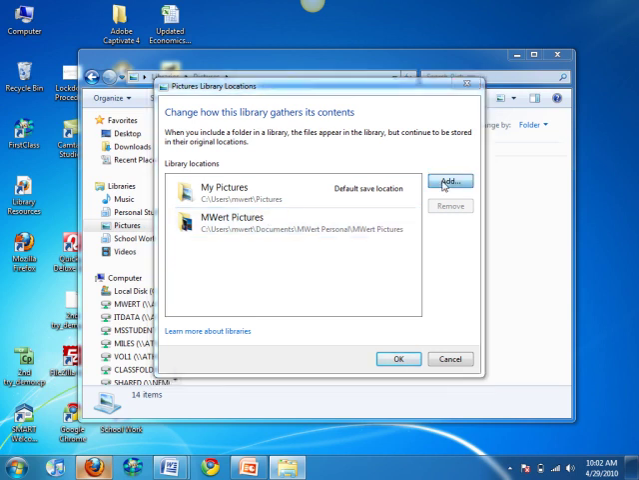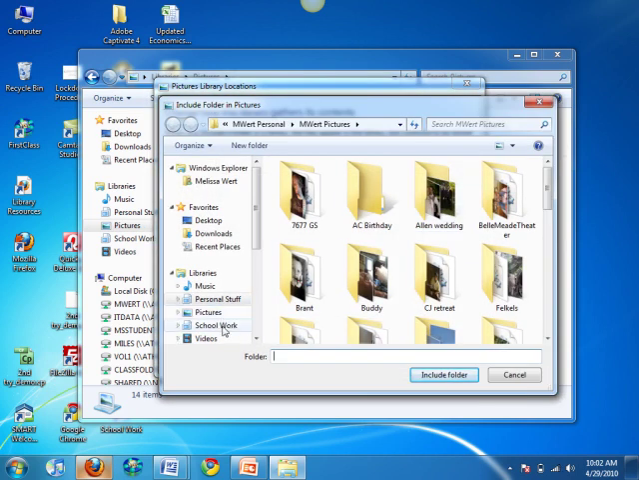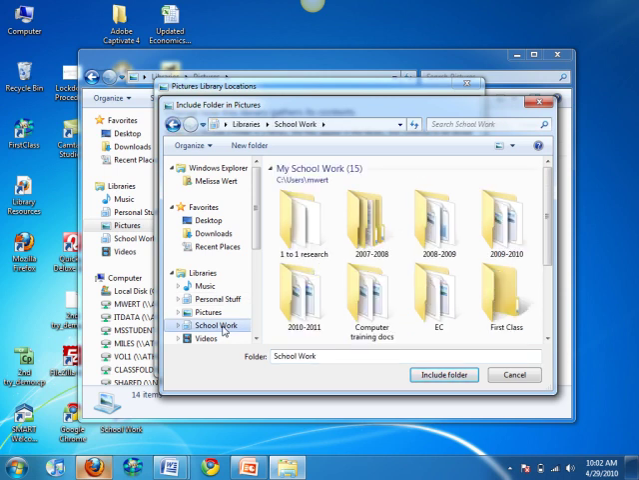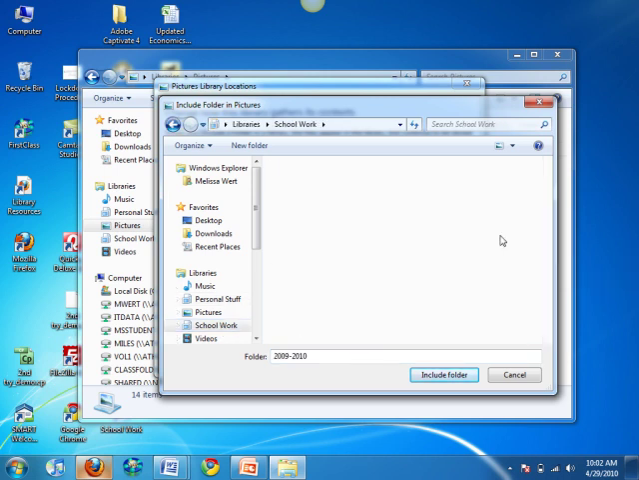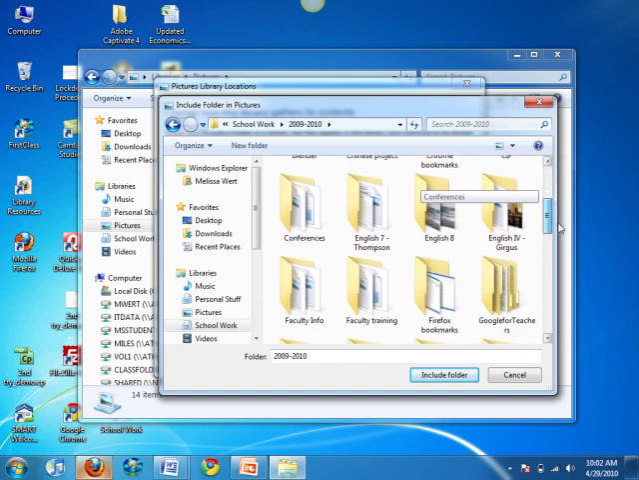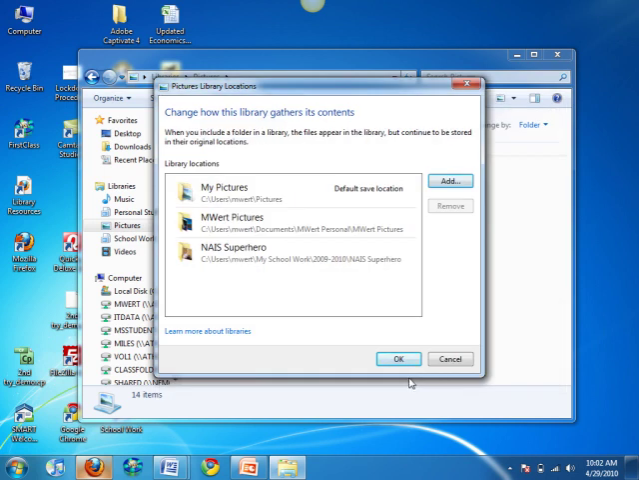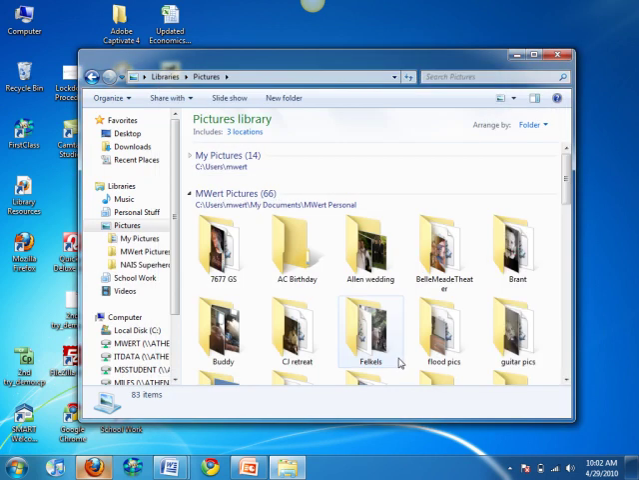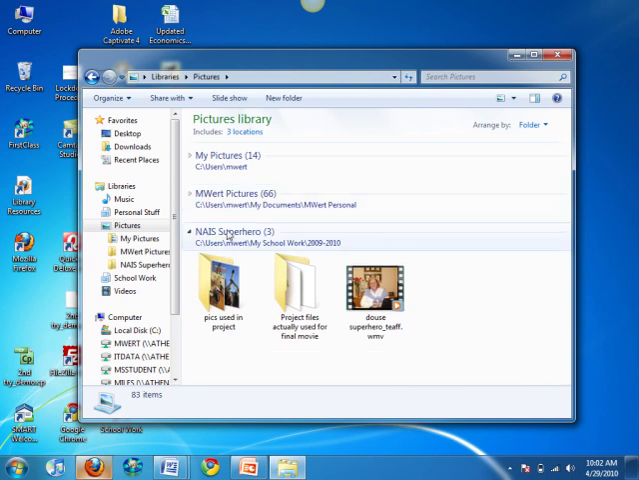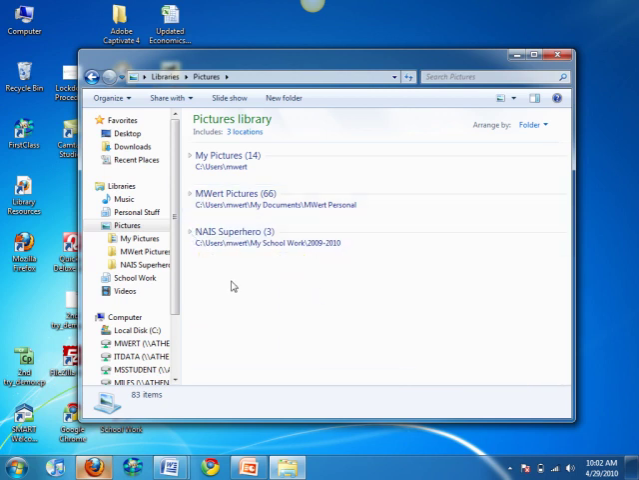I'm also going to add the NAIS Superhero by going to the Schoolwork library, 2009-2010 folder, and then I scroll down and select NAIS Superhero and include that folder. I can click OK, and now in my pictures library you see I have access to all of those folders. Note, adding a folder to a library does not move that folder. It merely creates a direct link from the library to the folder.